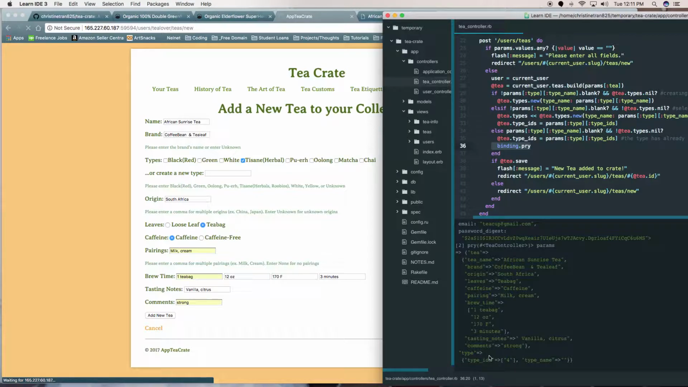So the type itself is a nested hash. So here we have the type ID is 4. So we have 1, 2, 3, 4. So we've selected the type ID of 4. So type ID is not nil, hence we have the bang. The type name, however, is blank because we're not creating a new type. So here we have this particular method, and it's asking, is it blank? Yes. So this is true and this is true. And this is why our tea's type ID has been updated to this particular ID.